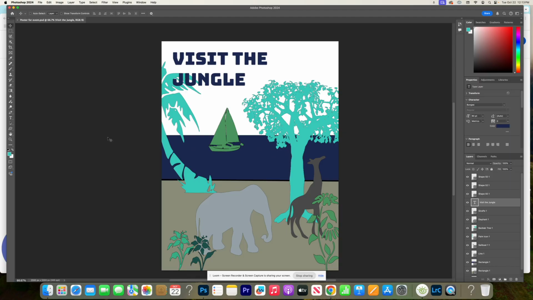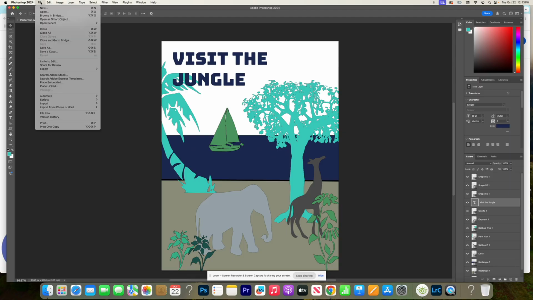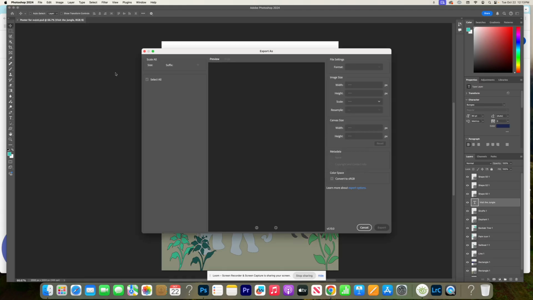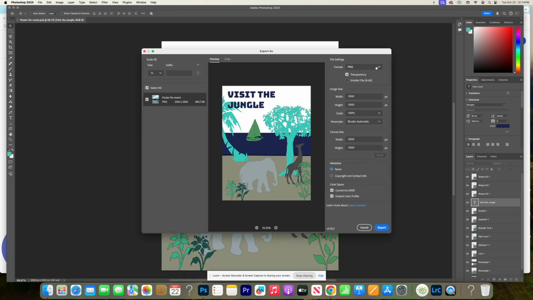If I need to export my file, instead of saving as a Photoshop document, I'm going to choose my File menu at the top of my screen and Export. Now I'm going to choose Export As, and this is where I need to pick my format of either a PNG, JPEG, or GIF. Most of the time, a JPEG is going to be what people ask for. So I'm going to press JPEG.